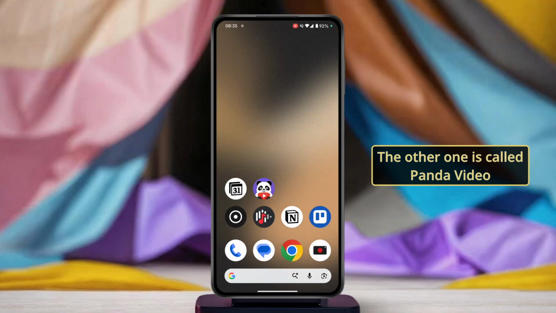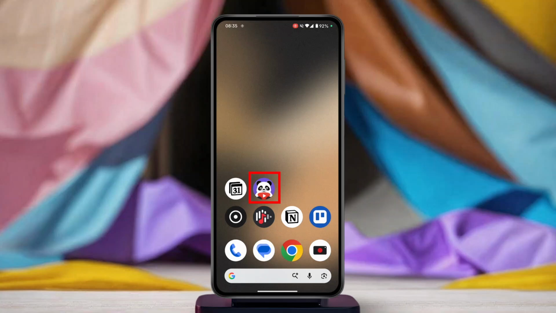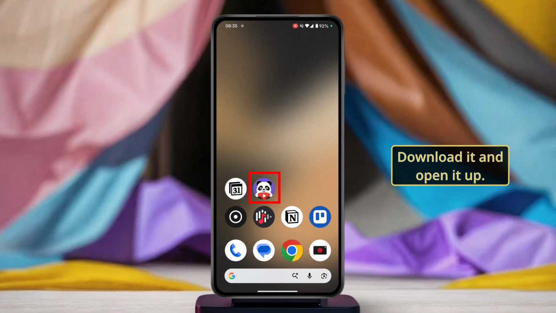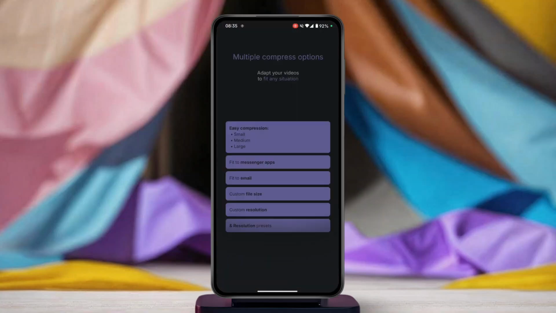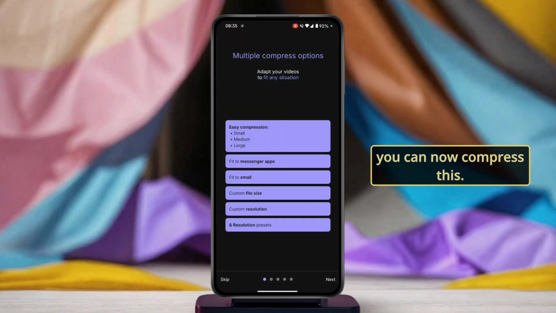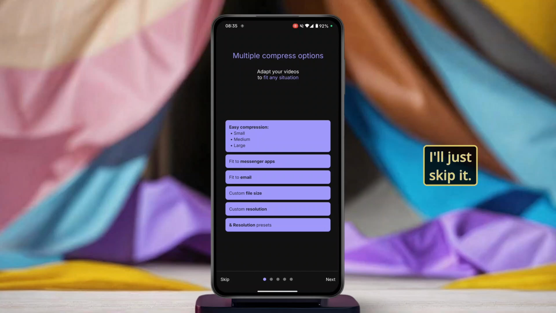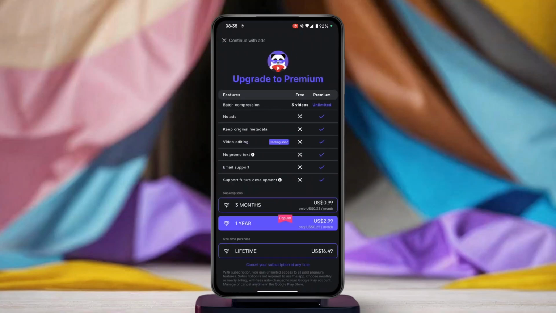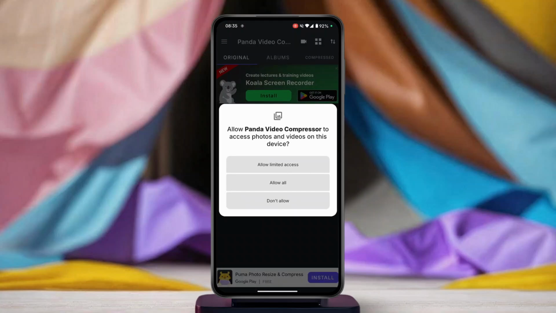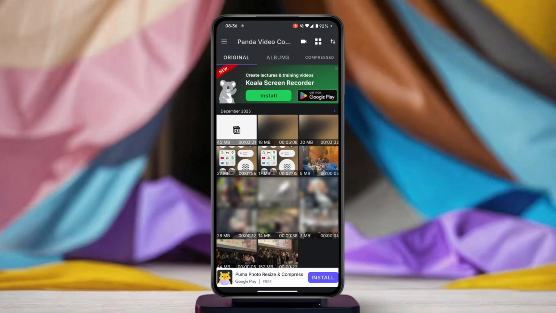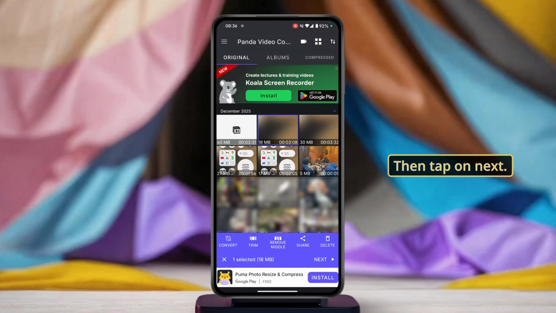The other one is called Panda Video Compressor, which you can get from Google Play Store. Download it and open it up. After you open it up, you can now compress. I'll just skip this and continue. Give it access. All you have to do is choose a video, then tap on next.